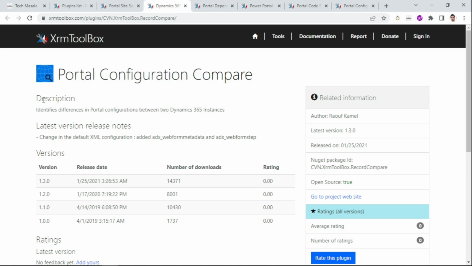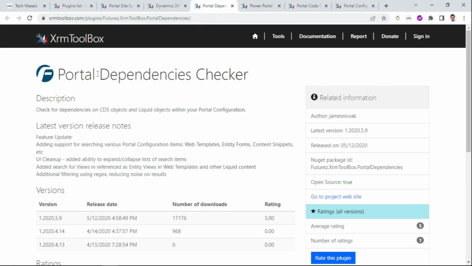So you can see here in the description also identifies the difference in portal configuration between two Dynamics 365 CRM instances. So easily you can compare two Dynamics 365 instances using this tool. Okay, so now we are going to the another tool.